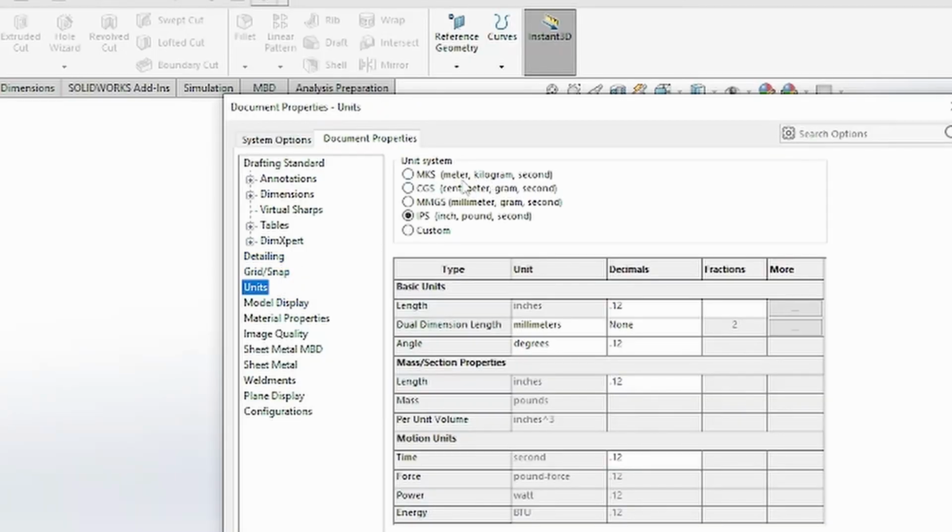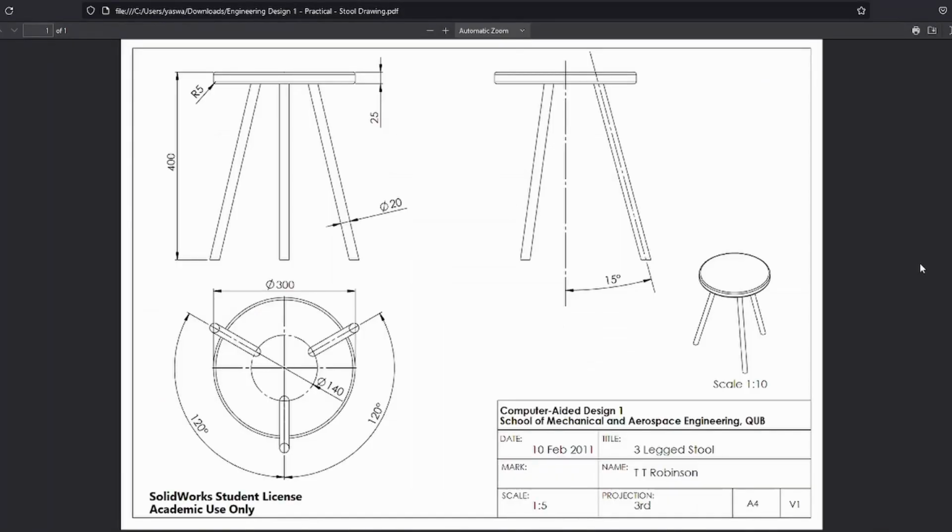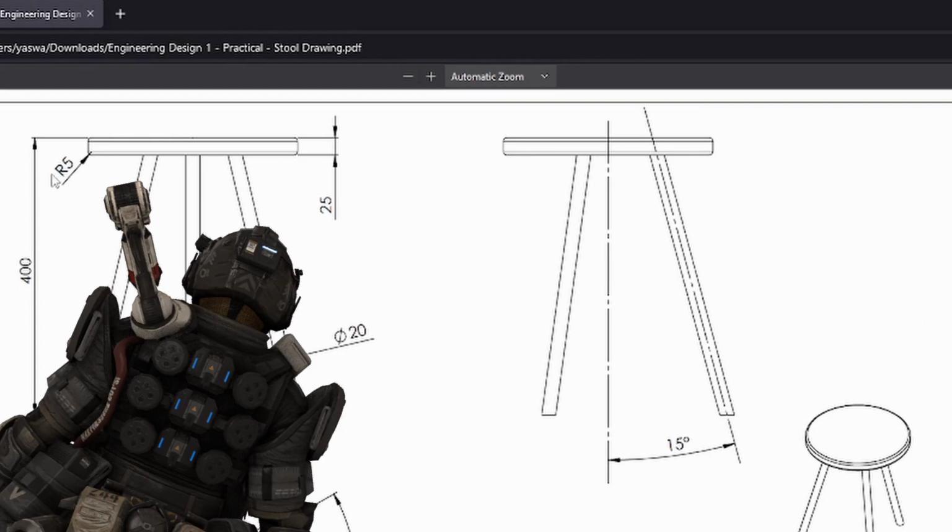After a bit of research, I found you can just change it here. Let's look at the blueprint, which isn't blue or printed. Huh?